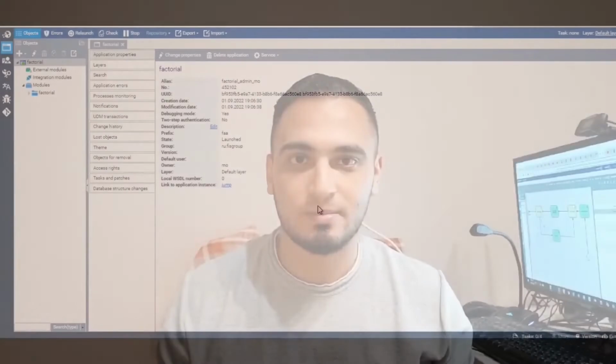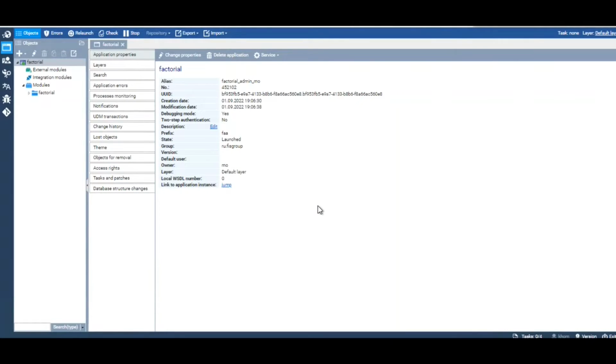Hi everybody! In the previous video, we created a simple factorial application that contains basic objects. Of course, this application can be modified and expanded. In this video, we will look at a few additional cases so that you can learn more about other platform features. For example, we can change the theme of our application.